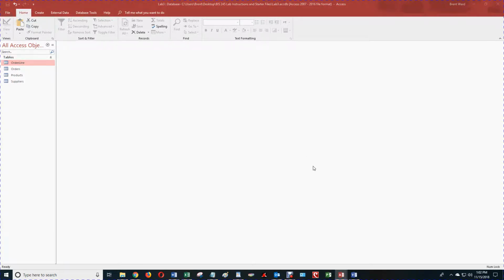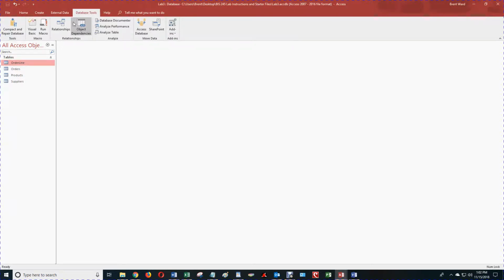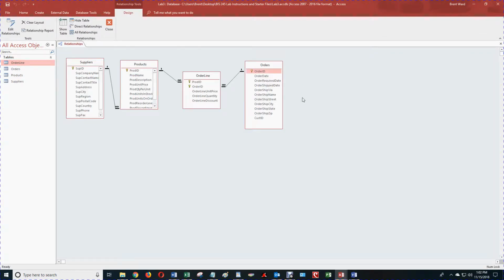Okay, this is going to show you how to design the customers table in Access, which is a subsequent portion of the lab. I believe it's part B of lab 3, BIS 245. This is the database design right here. Go to database tools, go to relationships. It's always good to look at it.